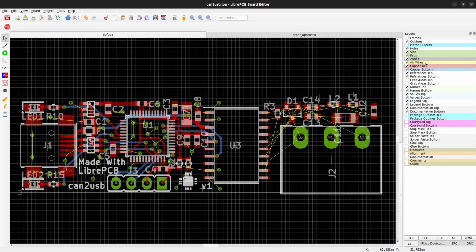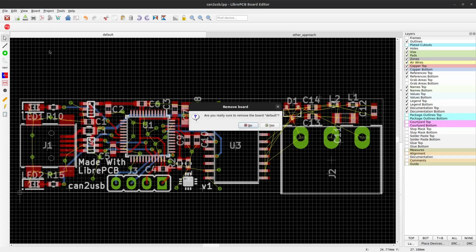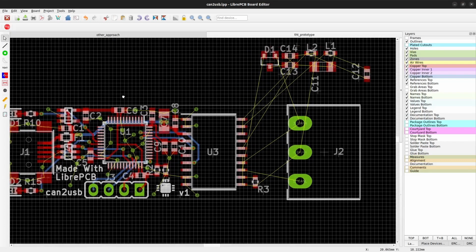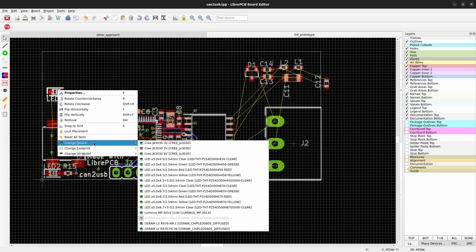Then you can decide at any time later which of the approaches is the best and just delete all the other boards. The second use case is to actually create different boards for the same circuit, for example to create a board in different form factors. Or a through-hole prototype board with test points, and a surface mount high-density production board. The workflow is exactly the same, you just keep several boards in the project and generate production data for all of them.